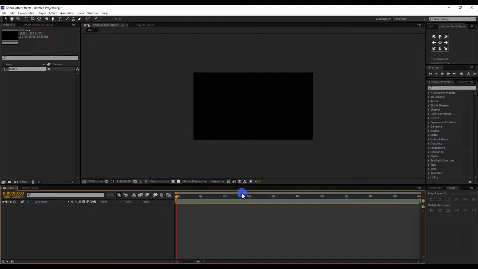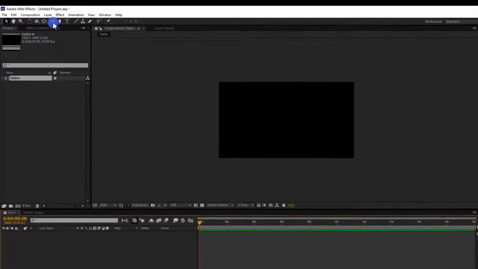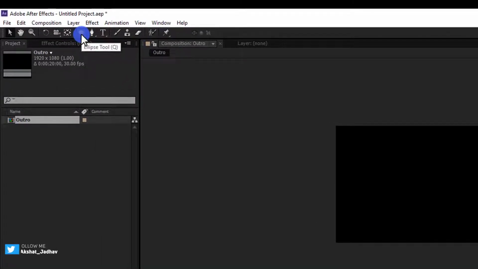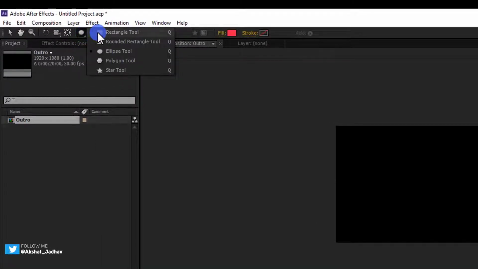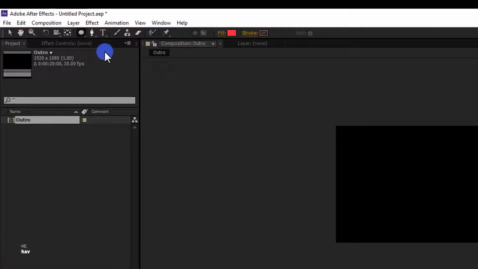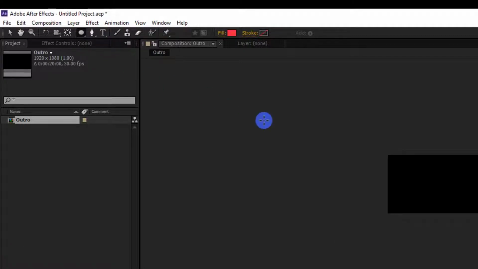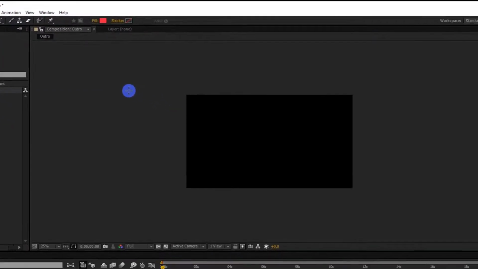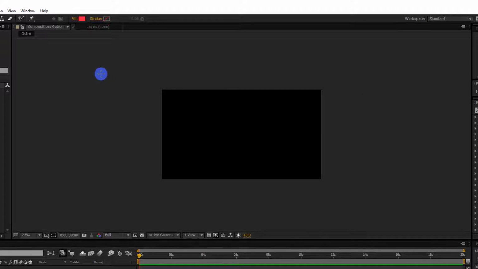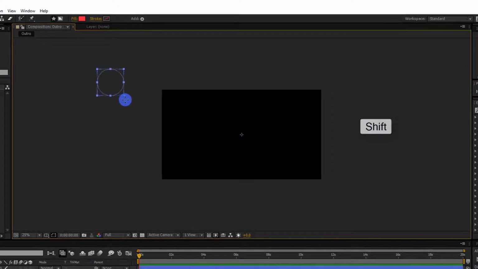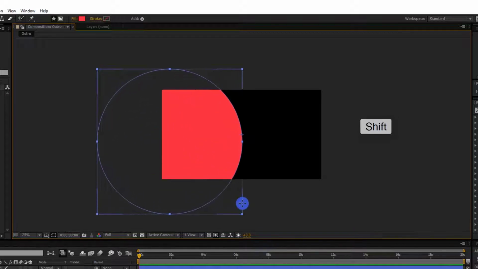Now we are going to make a shape layer for our outro. So go to the tools, then hold and select the shape layer and select the ellipse tool. Make sure that your stroke is set to none and fill is set to solid. Then hold shift and start making a perfect circle as I am making it.